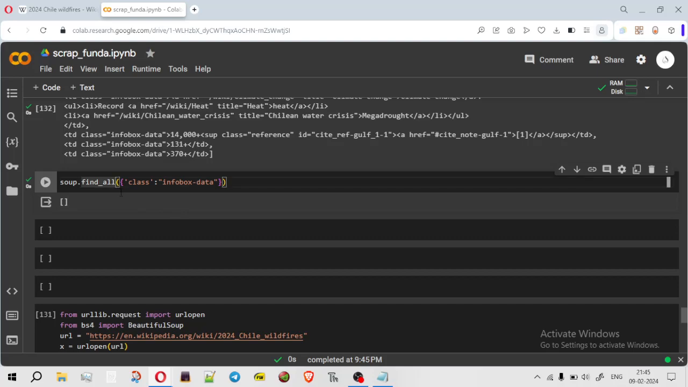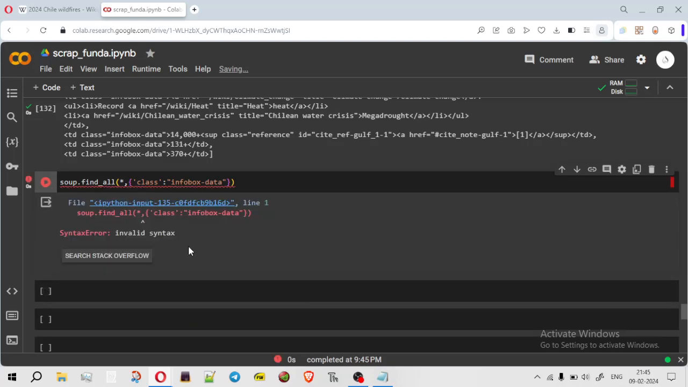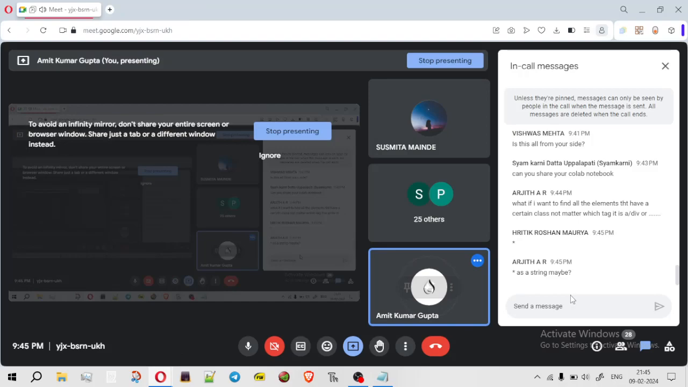There is one thing. In SQL, we use star. Star means all. Let's see if it will work or not. It is not working. So you need to give some tag. Maybe there is something else. Let's check, last try, some empty colon. No, you need to give some tag. Nice question. Anyone else? As a string maybe.